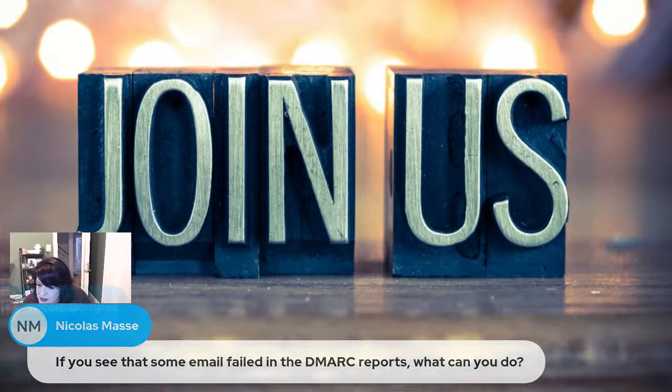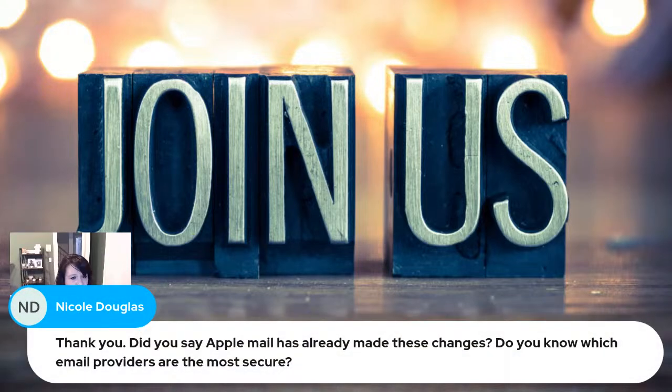Thank you. Let's see. Did you say Apple Mail has already made these changes? So Apple Mail did make changes last year, and Google and Yahoo Mail are catching up to those. And do I know which ones are the most secure?